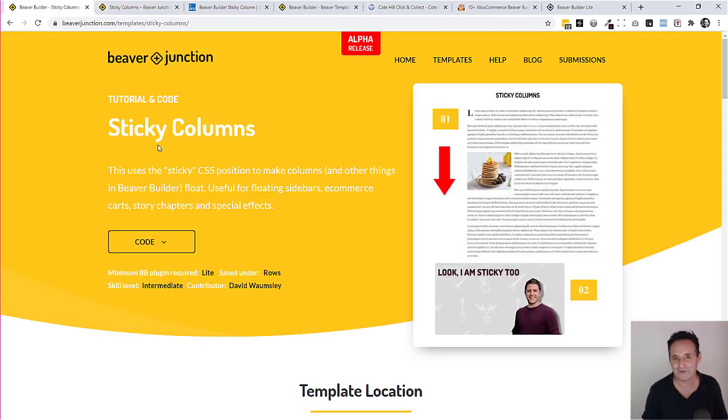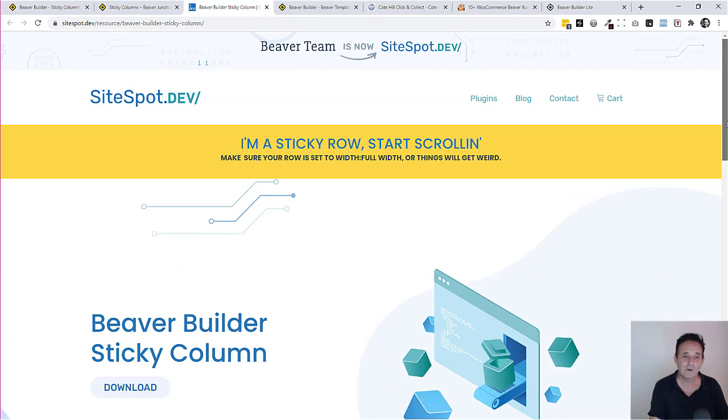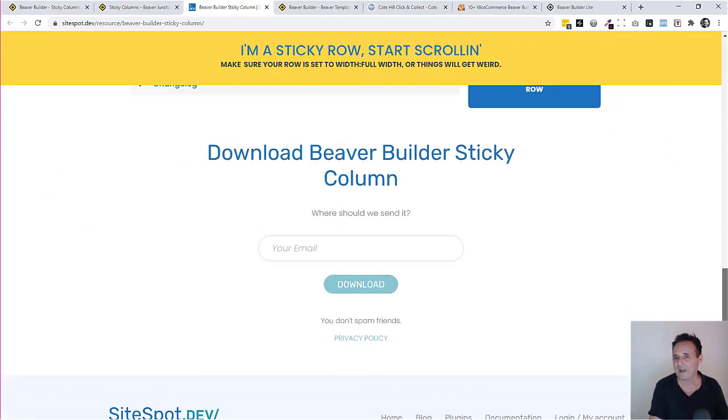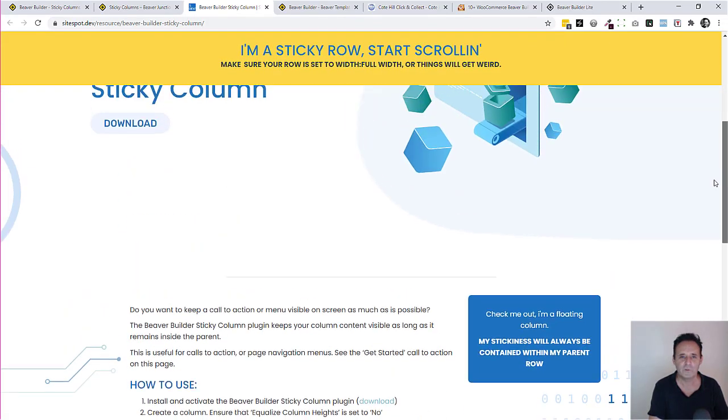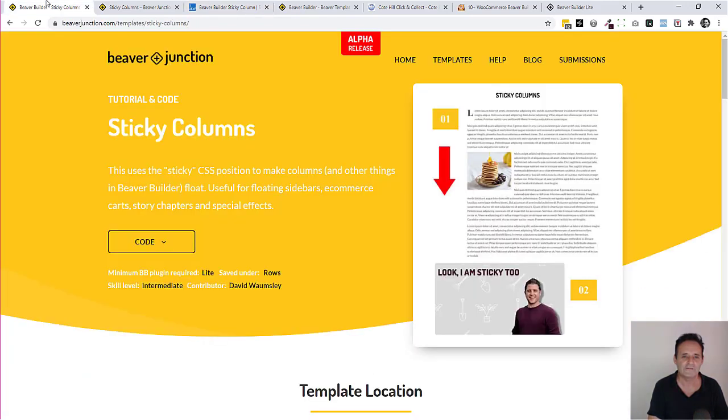Now, I had a few doubts as to whether to include this in my Beaver Junction plugin, which is a collection of working templates, partly because there was a solution out there, thanks to Tom Carlos, who is at sitespot.dev. They used to be called beaver.team. That's their new name. And they created a plugin. I'm not sure how his works. It might be working with JavaScript, but mine is actually using CSS.